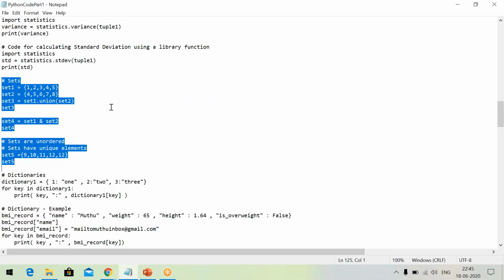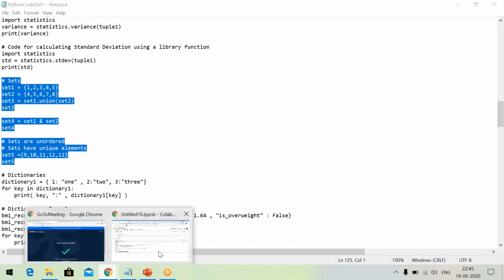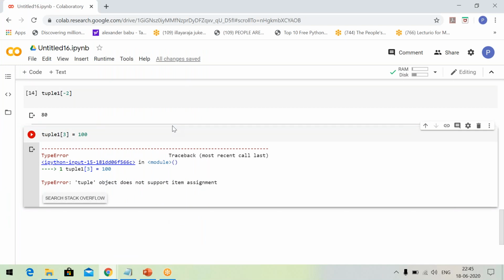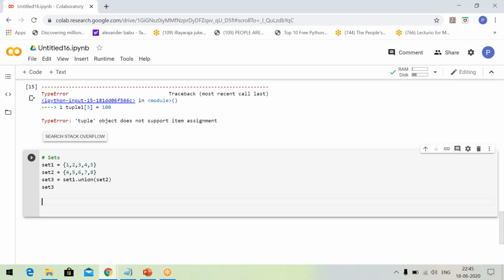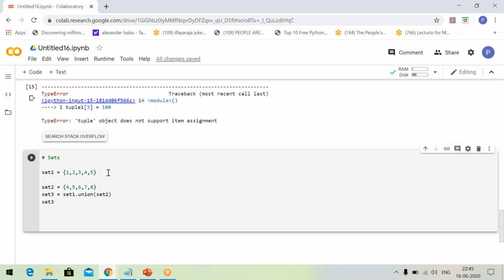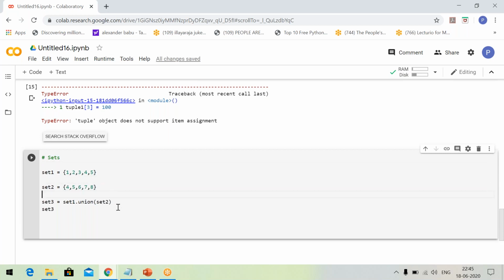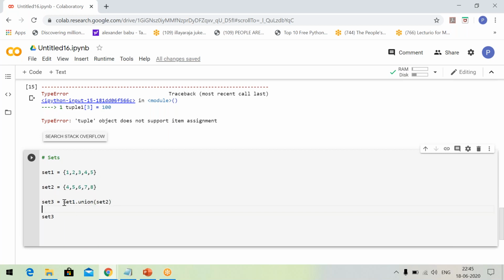In order to save time, I have already typed this code. I am going to copy it and then execute it in the Google Colab online lab facility, right? Now for the time being, I am going to execute in stages. Now I am defining one set. I am defining one more set, right? And then I say find the union of two sets. So all these values and all these values will be stored in set 3. Of course 4 and 5 will not be repeated in set 3.